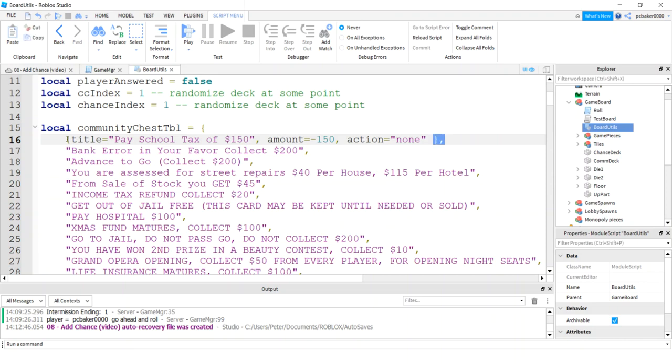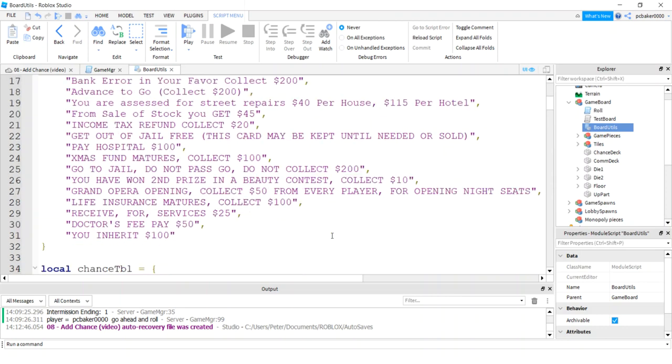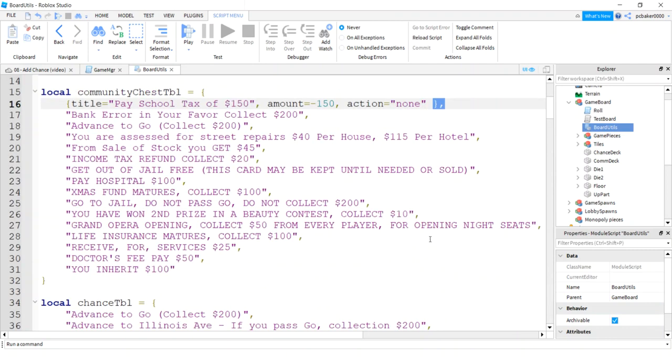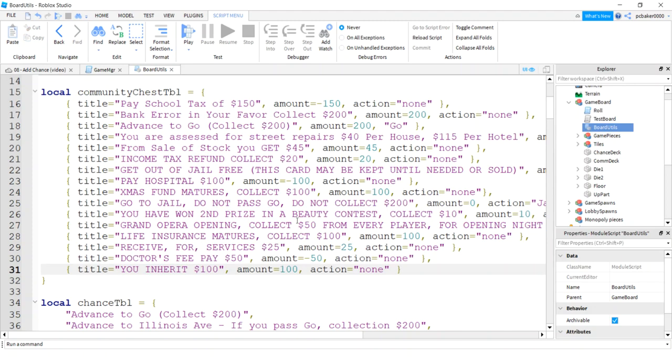Now this is going to be time consuming to make those changes. And I went ahead, this is kind of big, let me get rid of this right here. I went ahead and put this in the description so you wouldn't have to make all these changes, but we'll look at a couple of them. I'm just going to go ahead and do this, because you get the idea. So right here, like bank error in your favor, the amount was 200, the action was none.